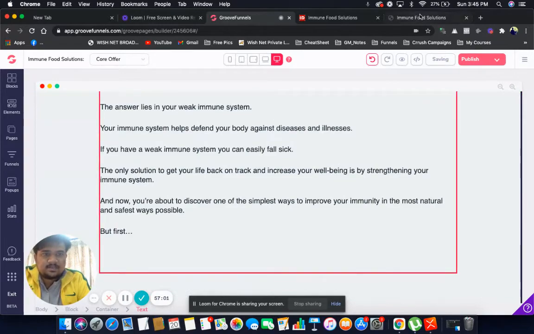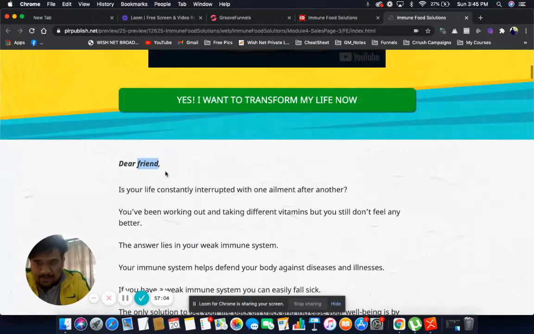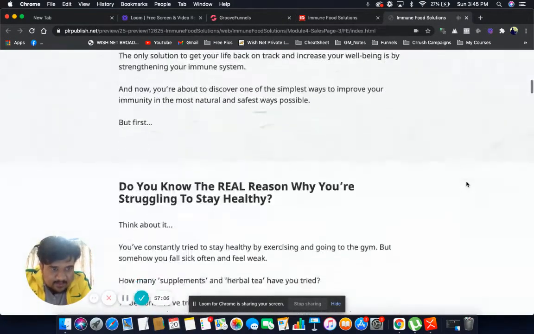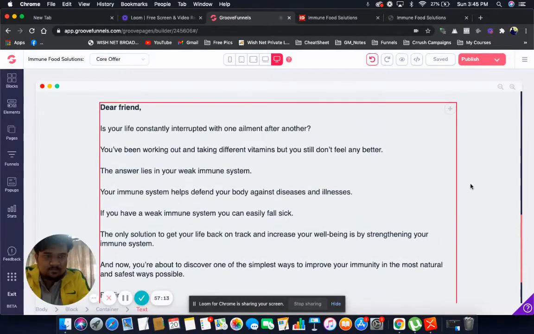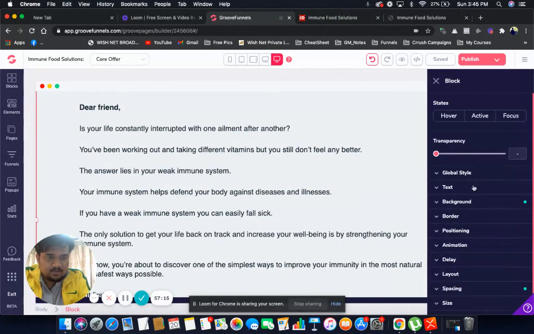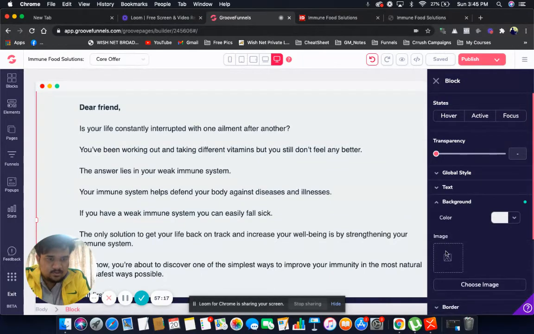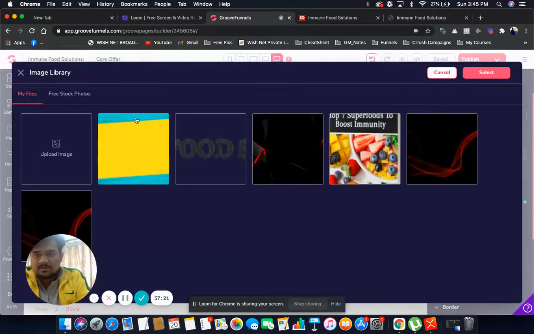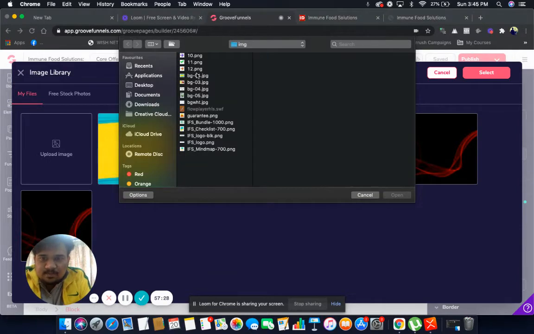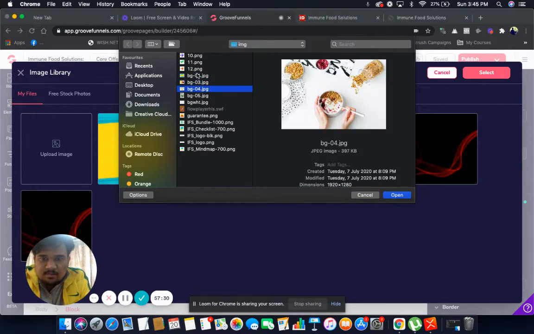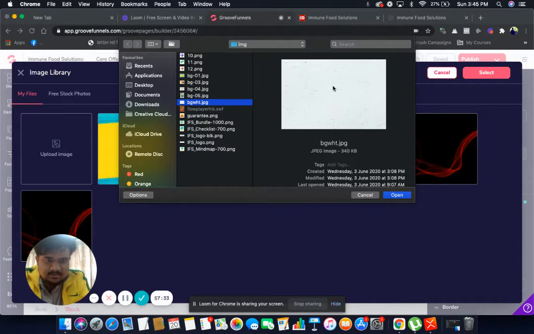Okay, let's see again. Oh, they have a background. You see, they have a background because this is pure white and they have a background over here. So we need to import a background. So let's go here, select this entire block, click on background, choose an image. So I need to upload the image. So let's click on upload image. Now let's find that image. Okay, I think yes, this is the background.